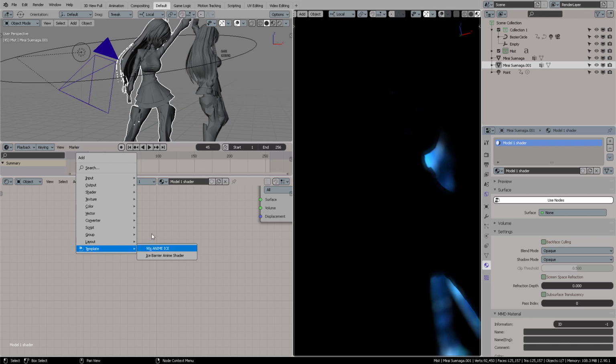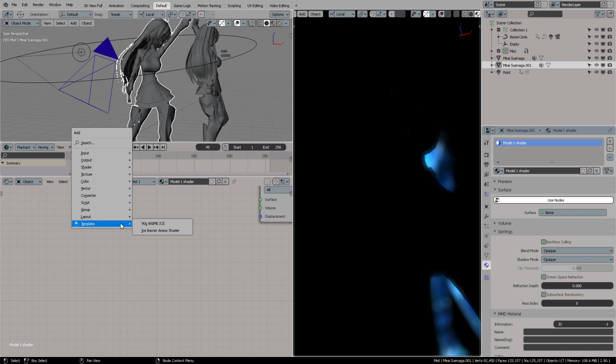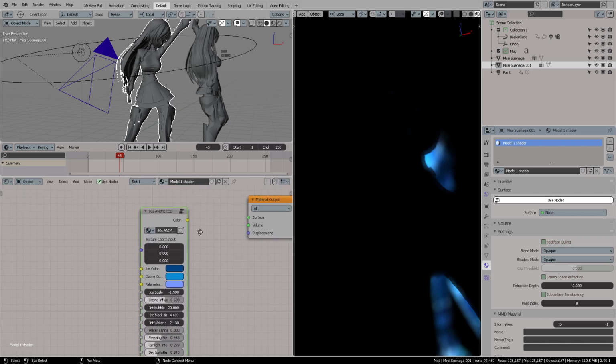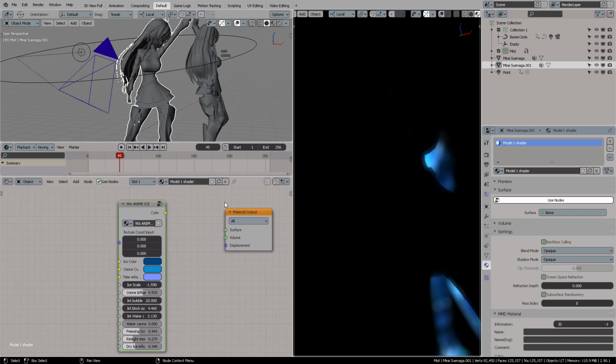Here in Template, you will have a long list of all of the shaders that are going to be accumulated into that folder that we just saw. So I have this that is called 90s Anime Ice. I'm going to select it. And with this, I get my 90s Anime Ice shader back here in this file.